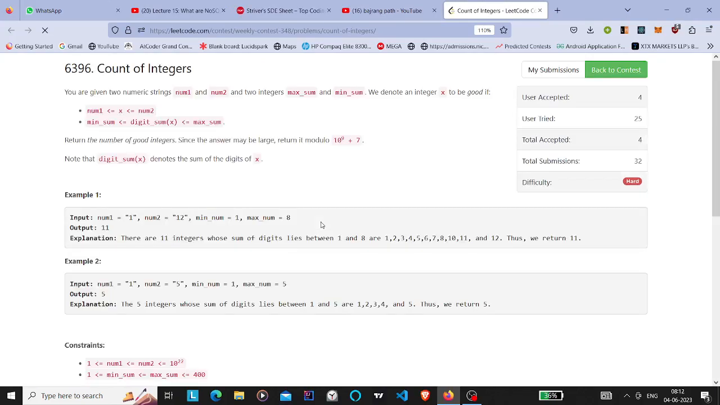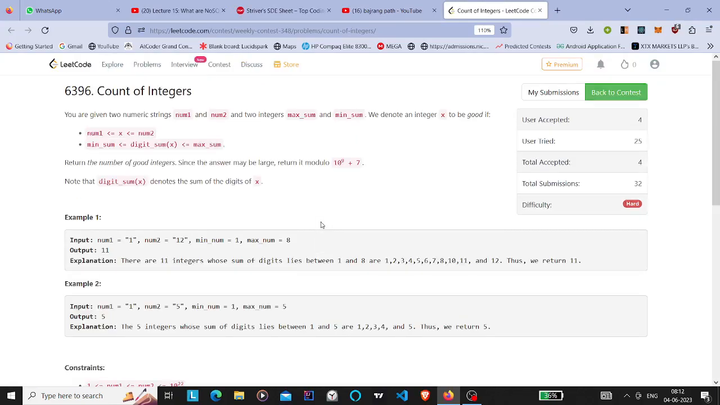Fine. Let's move. You're given two numeric strings nums1 and nums2 and integers max sum and min sum. Okay, so two nums are given and maximum and minimum are given. You have to denote an integer x to be good if it should be in between them and the digit sum. Okay, I think simple DP. Oh, okay, they are providing a string.